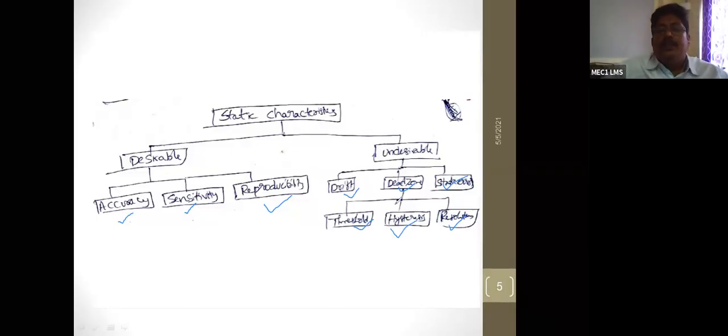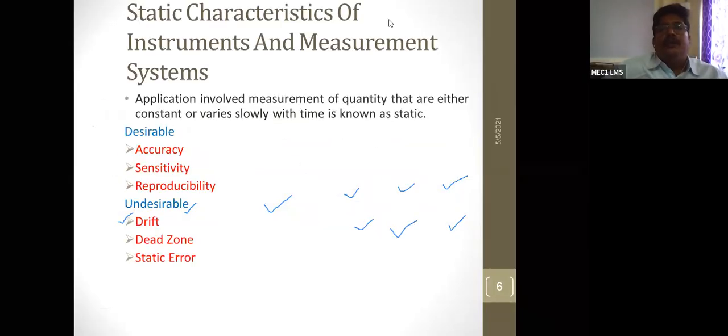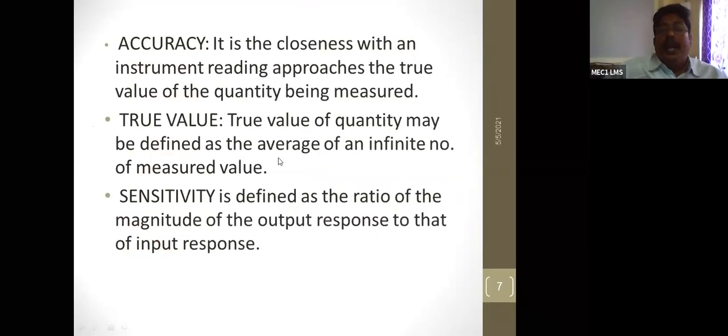Right, and next we'll go for the next one. So now, see here, static characteristics for instruments and measurement systems. These are accuracy, sensitivity, reproducibility, desirable and undesirable. I will explain you one by one. Accuracy. What is accuracy here?